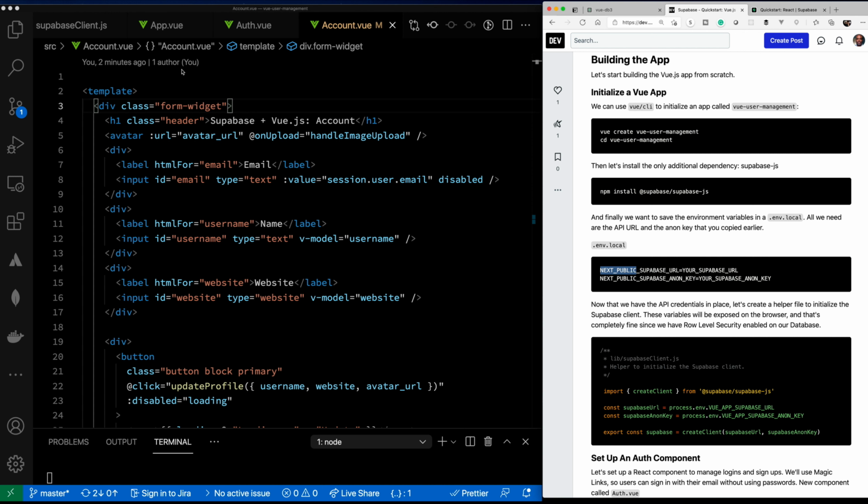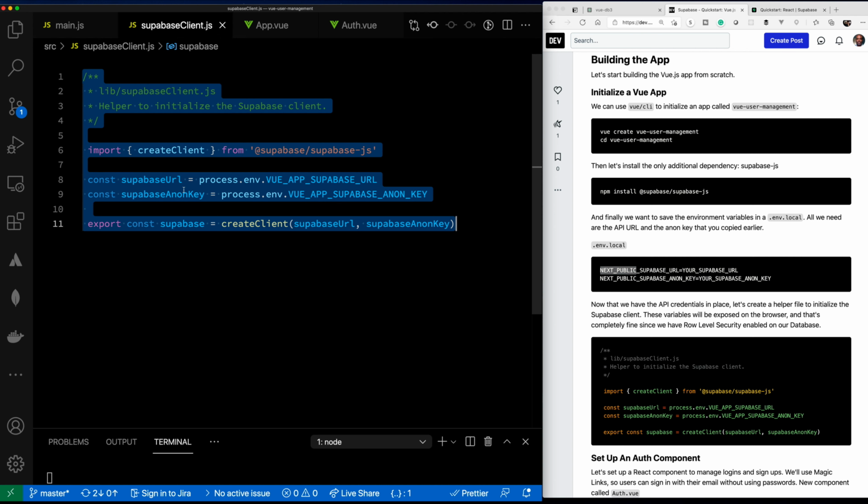So if you look, I can't show you my code, but if you look in what I'm doing in my Supabase client, you see that we're using this Vue app Supabase URL. So these need to be modified, and I will update that in the doc. We have this file called envlocal where I set these. You get these URL values from your Supabase project.